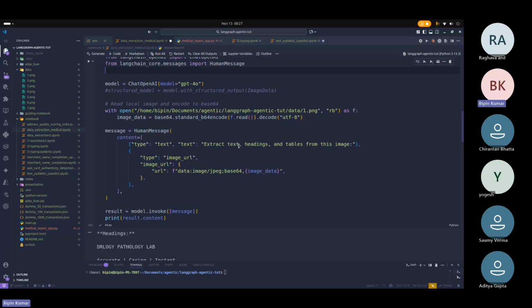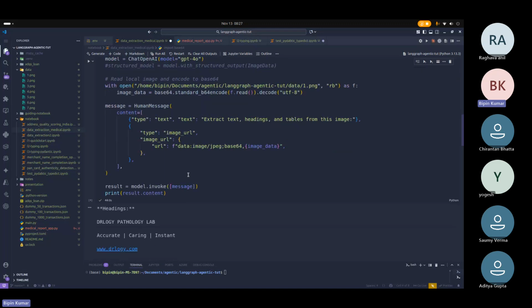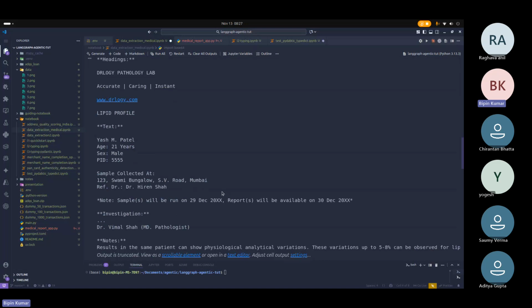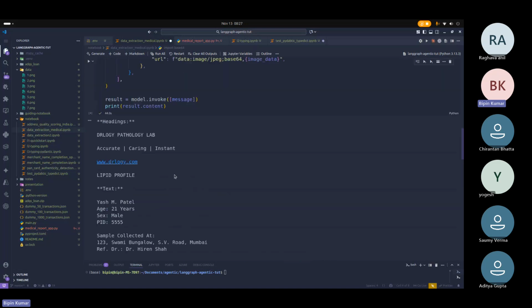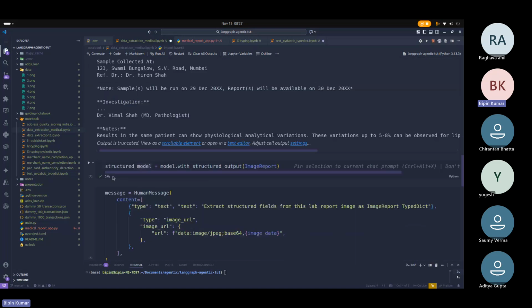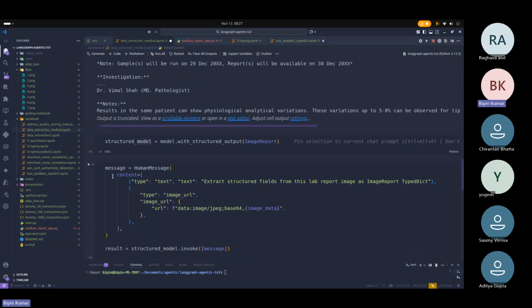Let's say you want to extract text, headings, and tables from this image. So this is the format for an image. Here, if you see, I'm not using any schema, so the data is like this.